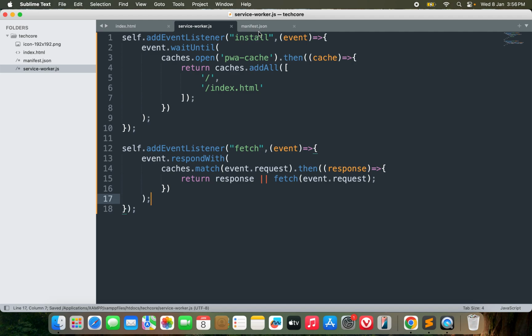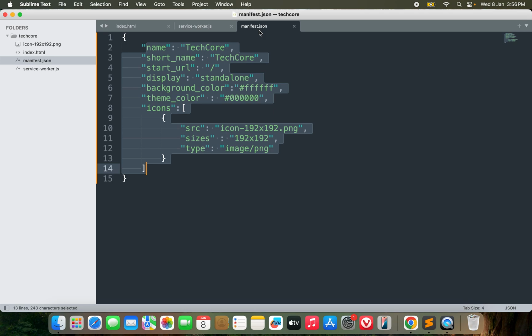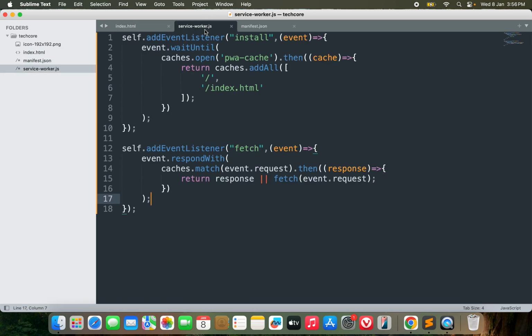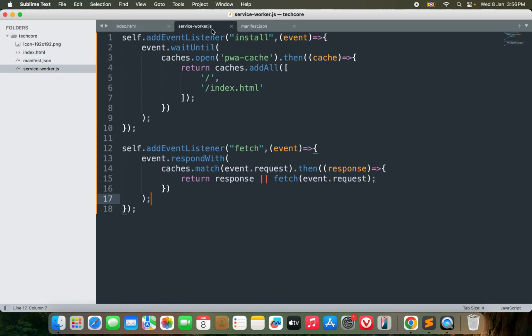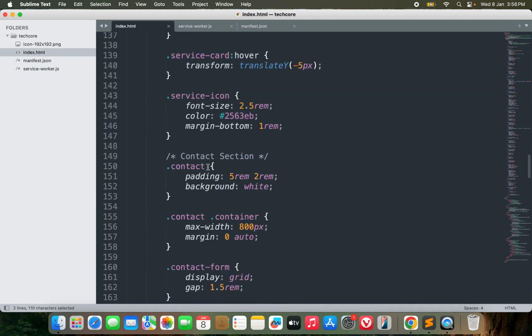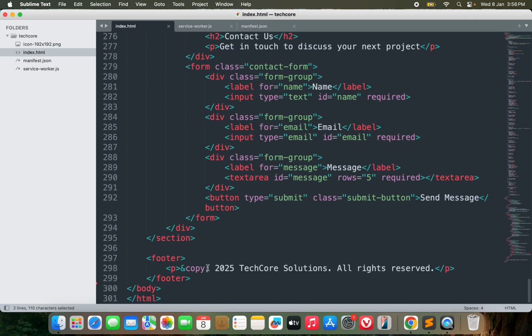What we did till now, we created a manifest file, included it in the file. We created a service worker, and now we need to include this in our file. Well, in fact, we don't call it including the service worker. It's called registering this service worker. So I'm going to register my service worker.